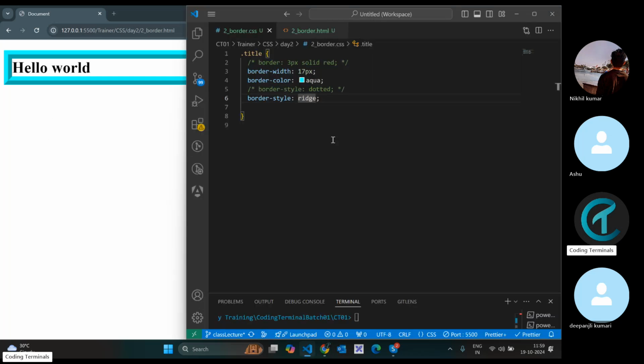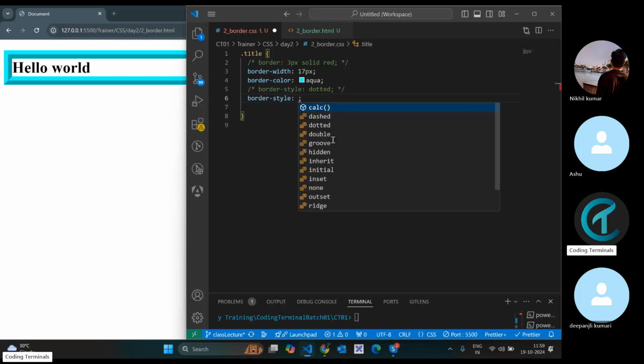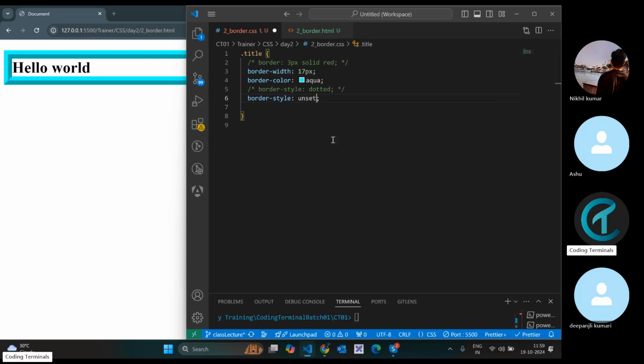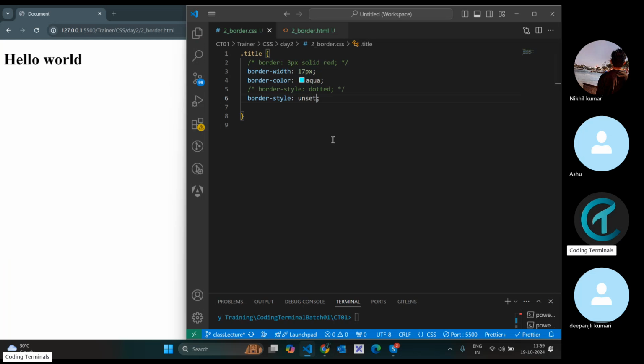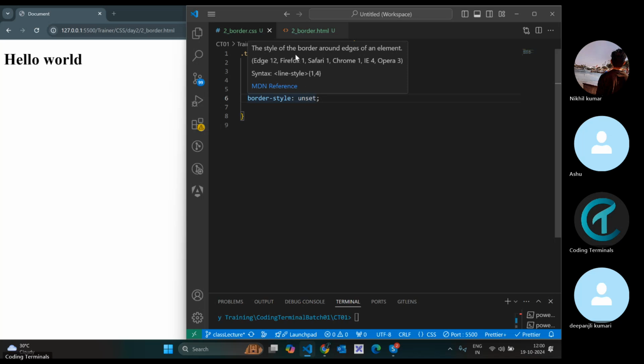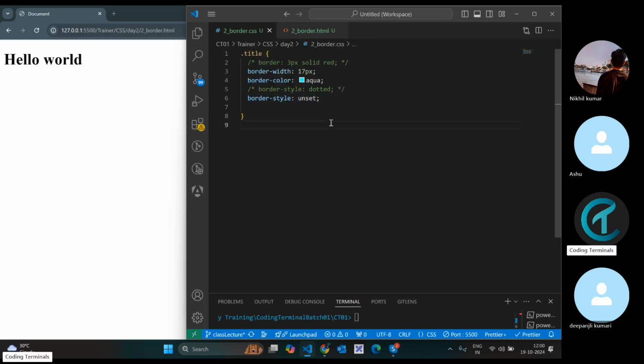It is similar to group. Something changes are there, but it's looking same. Then we have solid, already we know that. Then unset. Unset we had discussed yesterday, before class. Unset, in the sense, it is going to remove the default property. It means it is going to reset your CSS. That is unset.